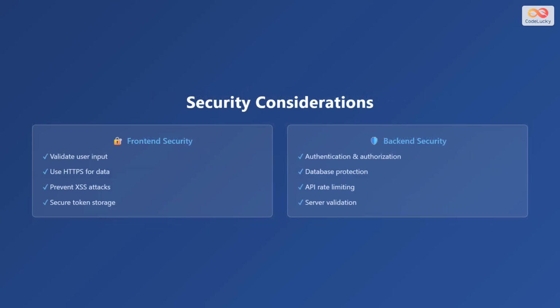Security is critical for both front-end and backend. Front-end security includes validating user input, using HTTPS for encrypted data transfer, preventing XSS attacks, and securely storing authentication tokens. Backend security involves authentication and authorization to verify who users are and what they can access, protecting databases from unauthorized access, limiting how many requests users can make, and validating all data received from the front end. Both layers must be secure to protect user data.